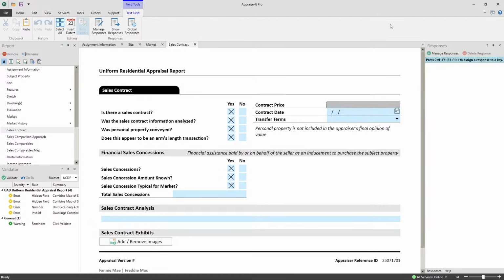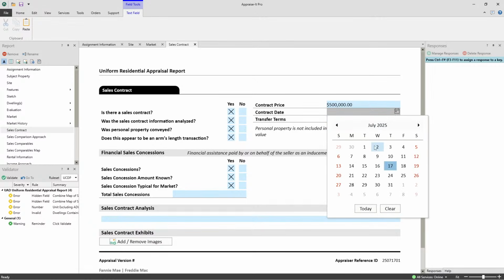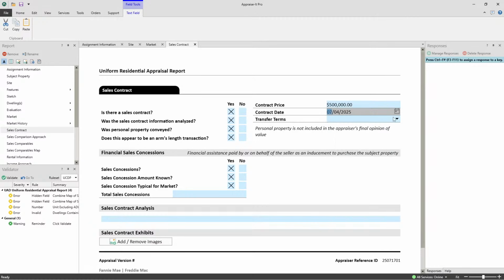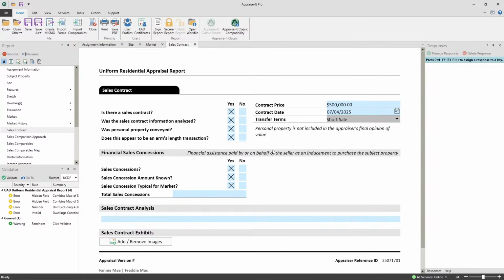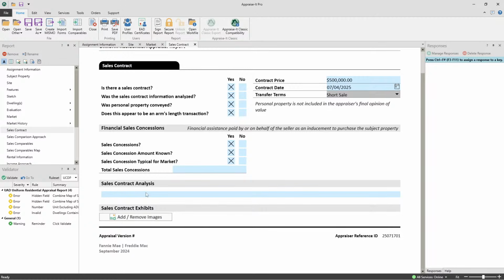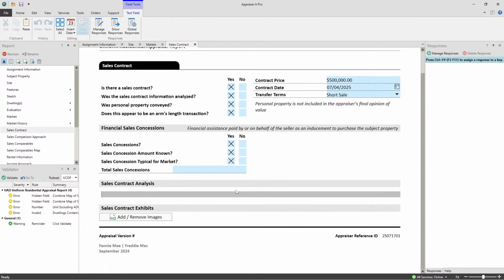And so, I can type in here just like I would with the regular forms filling software. 500,000 as my contract price. Contract date, I could type it in directly, or I could use a date picker here. So let's say maybe, to get patriotic, make it July 4th. Transfer terms, use this to pull it down. Maybe somebody couldn't afford their payments and we did a short sale for them. And the cool thing here is as I start typing into these fields, let's say total sales concessions.